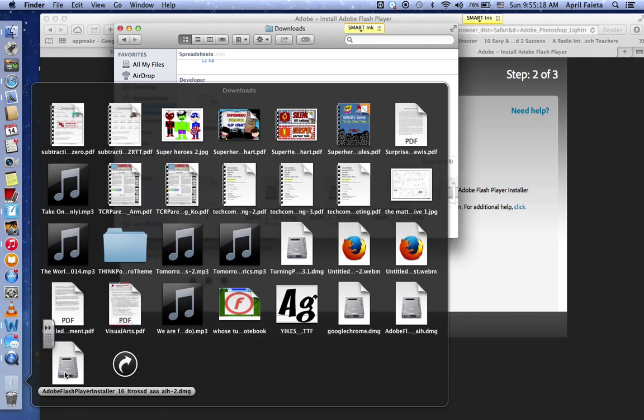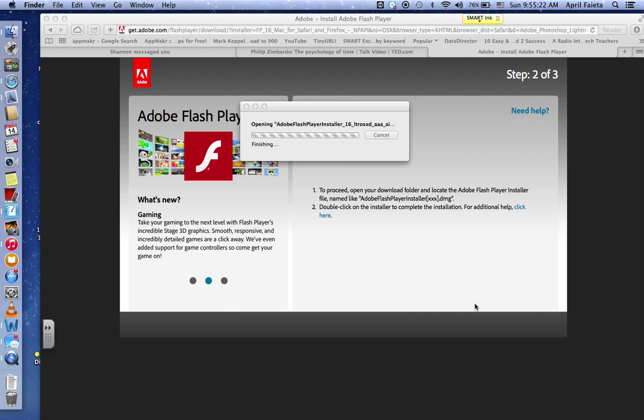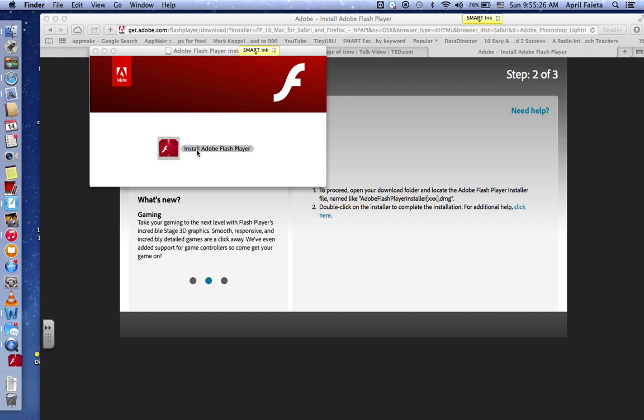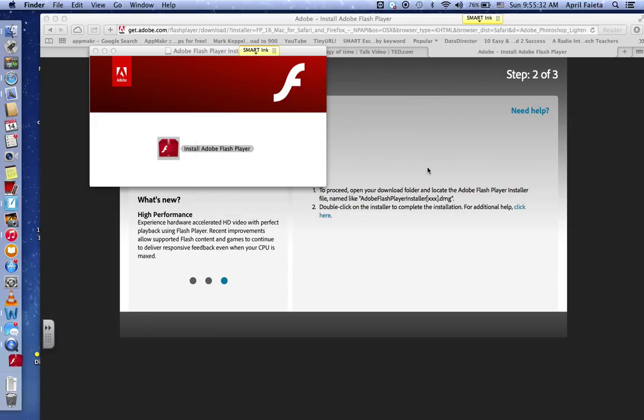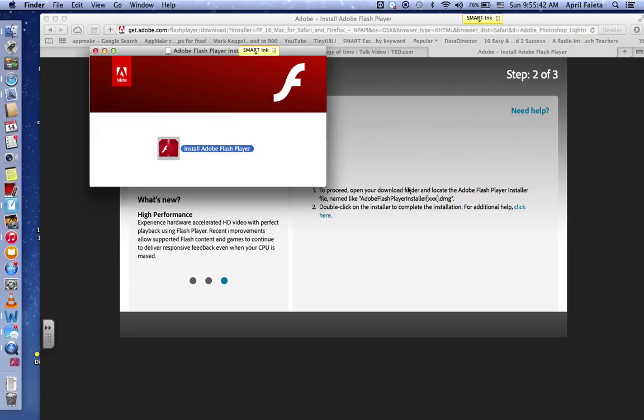Okay, here's my Flash installer. Click on it. I'll click on Install Adobe Flash. Don't warn me. Okay. Now, this is my AD password, which the district assigned me. This is how I log into my computer and take roll in Sinque.